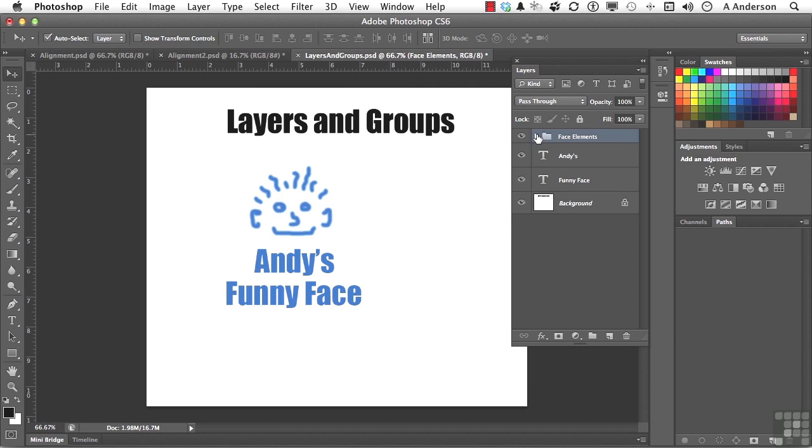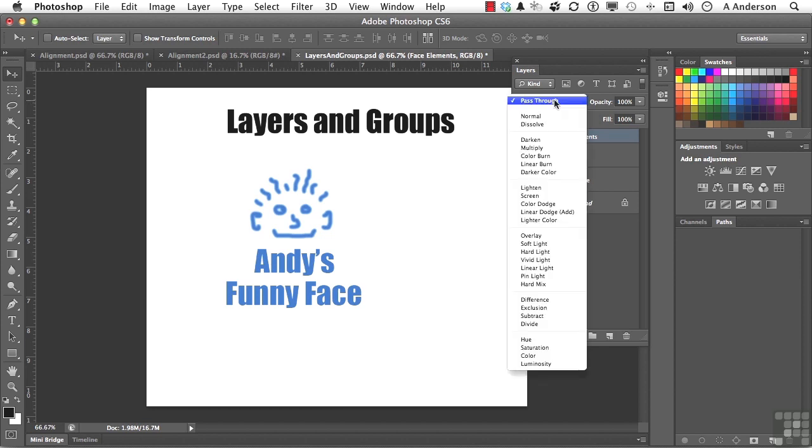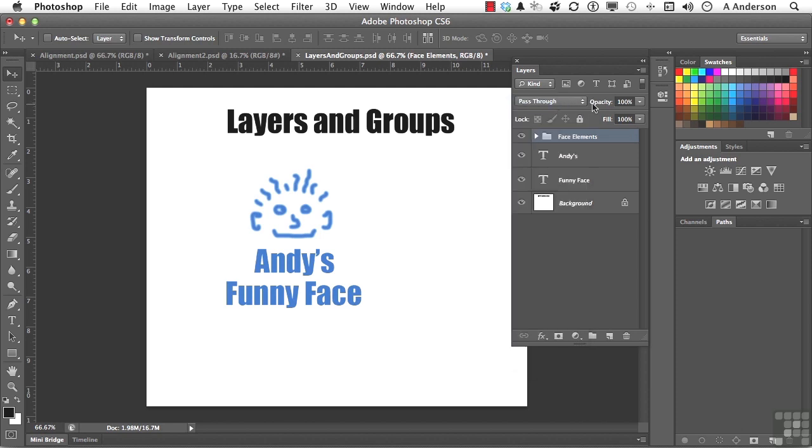Now the advantages here are kind of nice. I can turn everything on and off as if it were one layer. I can move it as if it were one layer. And when we get to blending modes, we can control all of the elements in this particular group as if they are in one layer. Opacity would be the same thing. You've got a lot of control.